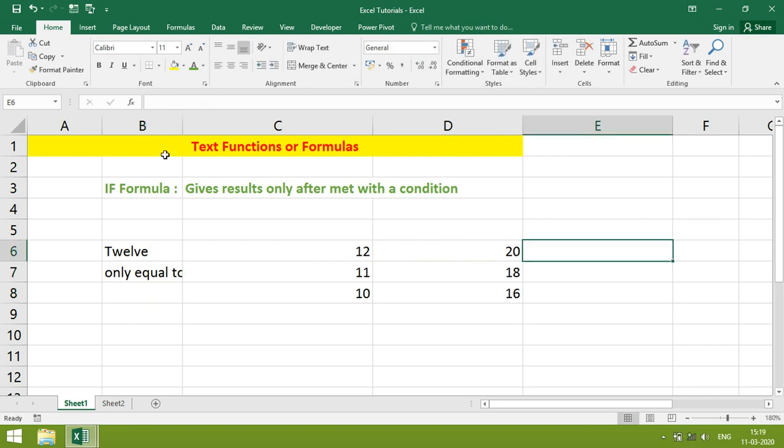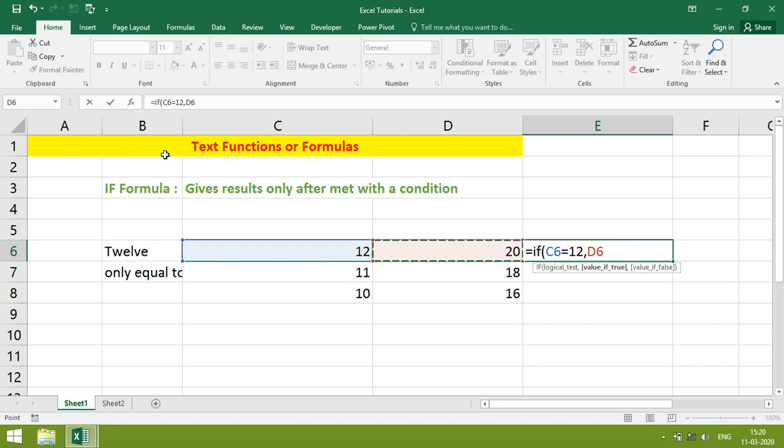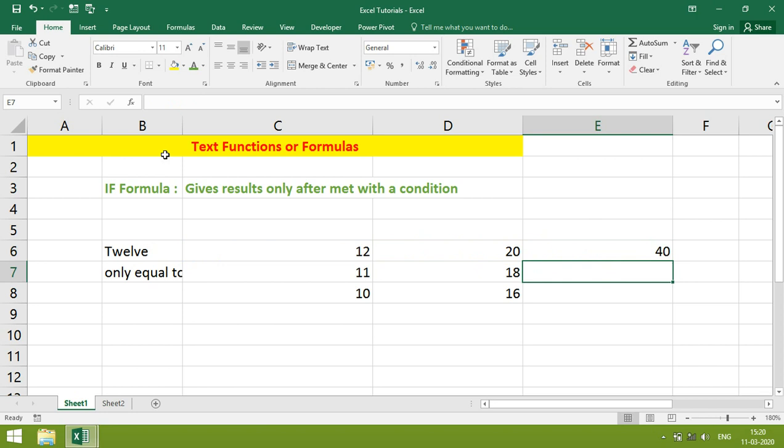Let's write conditional formula for number. If the number is equal to 12, then multiply, otherwise no, false. In the same way, if we copy the formula to the next level, it will not work because the value is different.